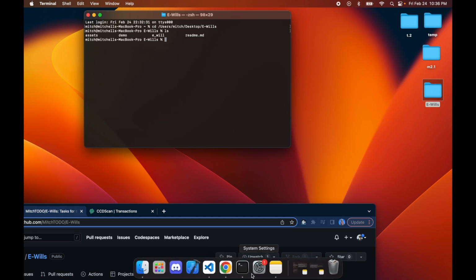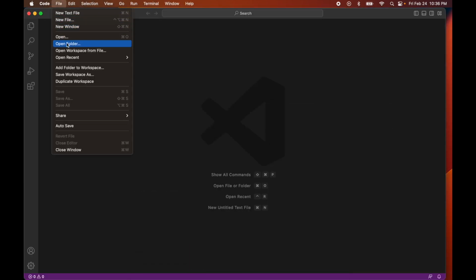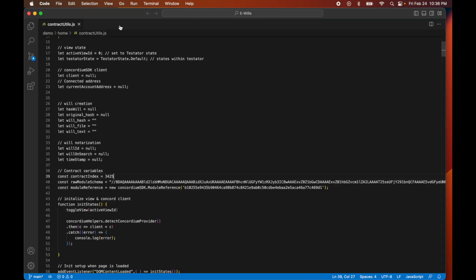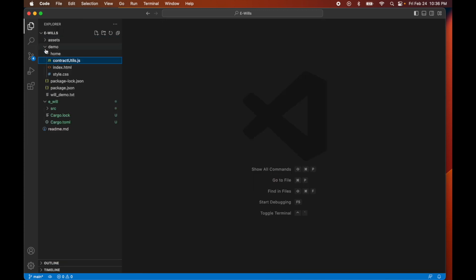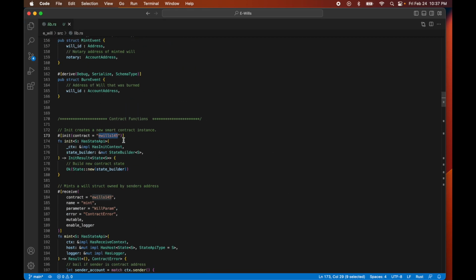What we first want to do is open Visual Studio or whatever text editor you have, and we're going to open the project folder. It's on my desktop right here. Okay, oops, don't need the README. Let's go to our eWill. So our contract, and here's our contract code. It's in our lib. What we're going to do first is modify our contract.